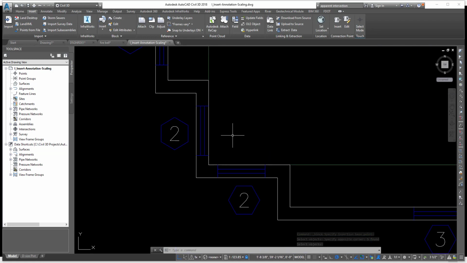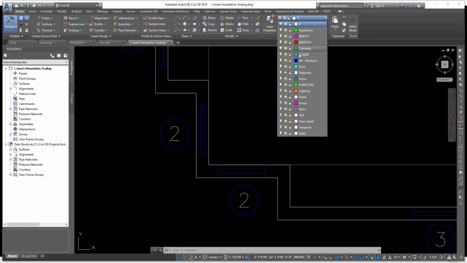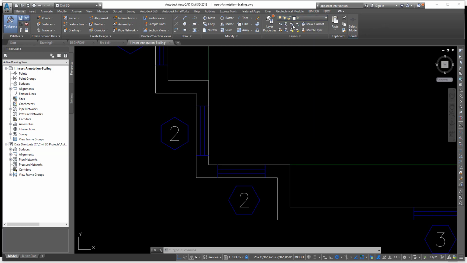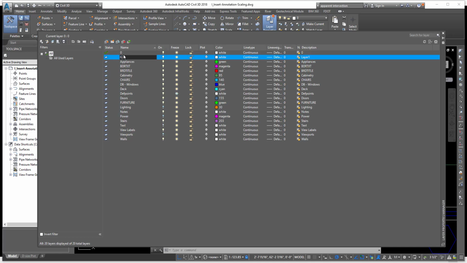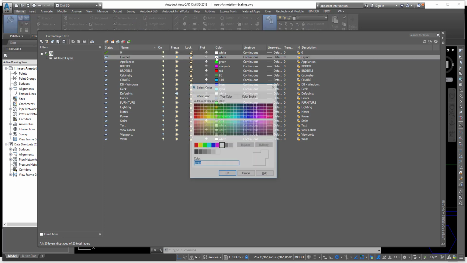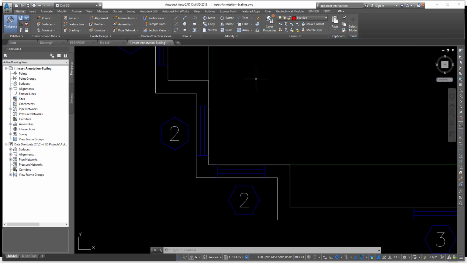So now what I want to do is go to the home ribbon and go to a different layer. Actually, you know what? I'll create a new layer. So I'll go to layer properties. I'll create a new layer. I'll call this Firebell. And I'm going to give it the color red. And double click on it to set that layer current. And then close out of my drawing.